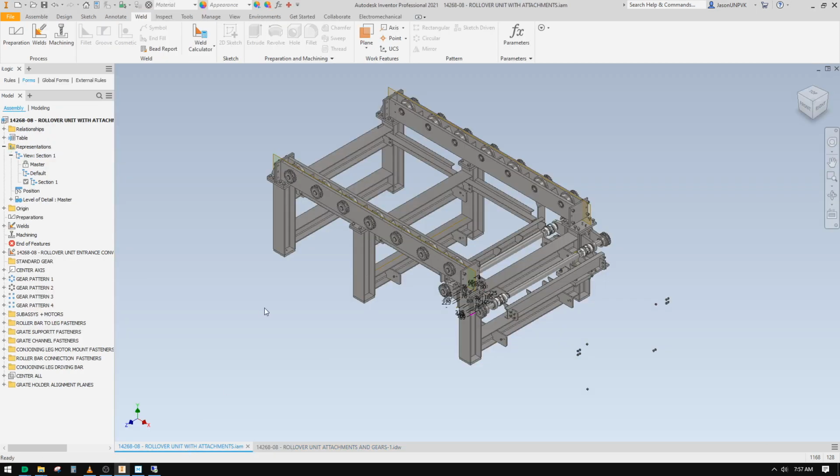Now, let's say we want to add an additional view representation for the next step. Whatever view you currently have selected is going to get copied when you create a new view representation. So, for instance, I have section 1 in the viewport right now. I have section 1 view representation selected right now. I'm going to go up to view, right click and click on new, and I'm going to call this one section 2.